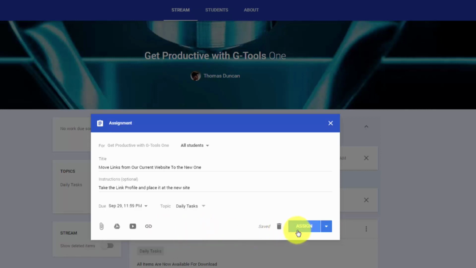Now, note that we can put a drop-down box here, and we can either set this assignment for the future, or we can assign it now. So we can make sure that it appears in the future, or we can assign it now. What we're going to do is assign it now. We're also going to assign it to all of the present students.